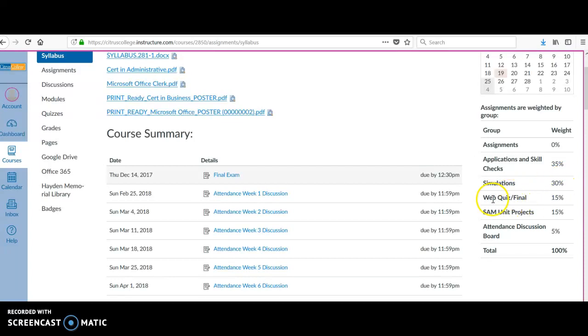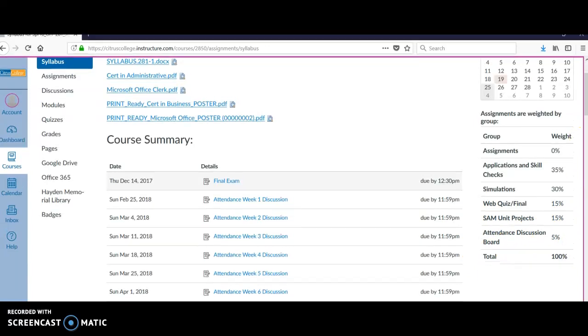So those are 30%. You have a web quiz that's in MindTap, and your final is 15%. You have SAM unit projects that are in MindTap. And you have 5% for your discussion board. So we'll take a look at that.